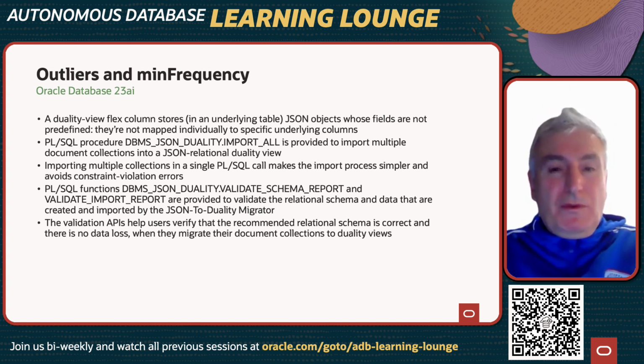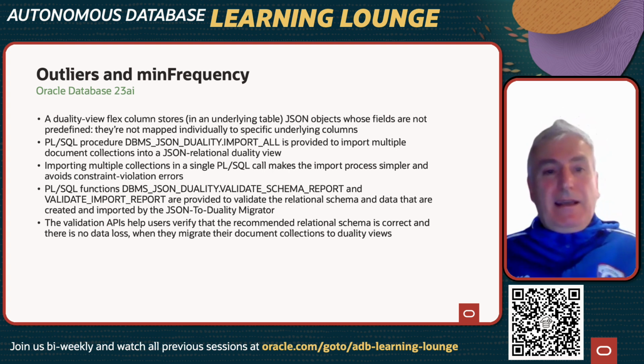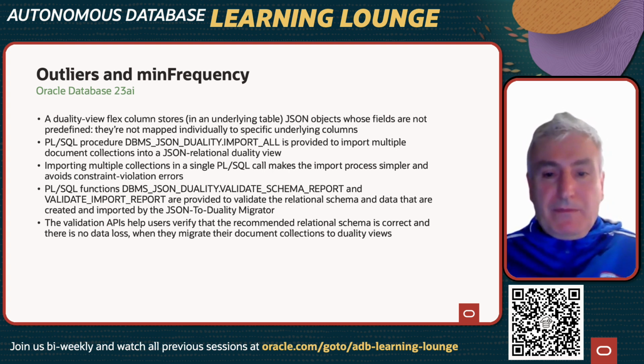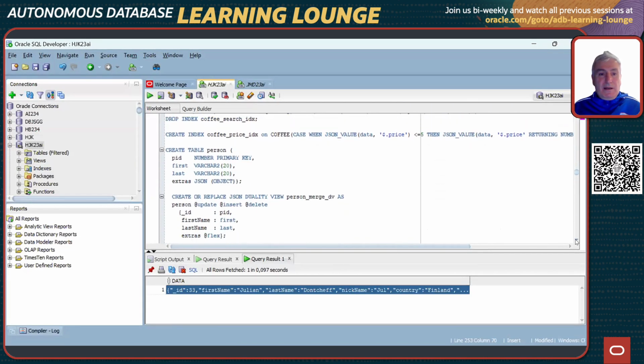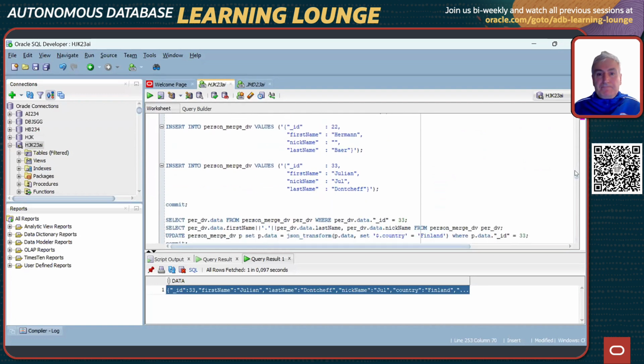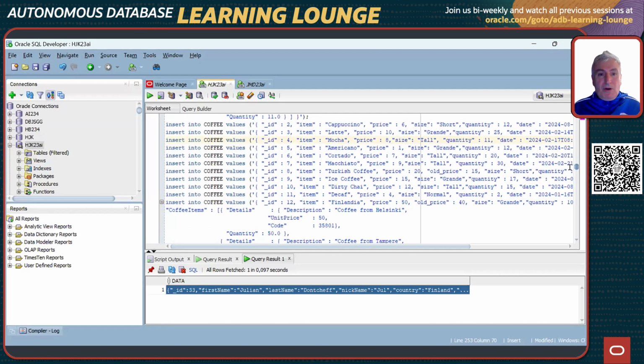Now, we have a new package called DBMS JSON Duality, which contains a few procedures and functions which support the automatic migration of Mongo databases or any collections. It doesn't have to be a Mongo database. It can be any document DB to Oracle. And we can do that in one go using the new tool. And let's just do that for the collection coffee. And I'll show you that this is done very easily with this one simple PL/SQL block.